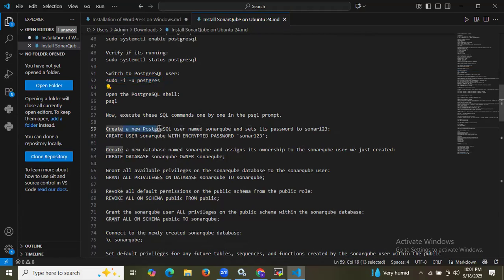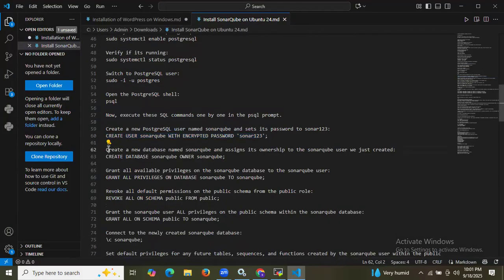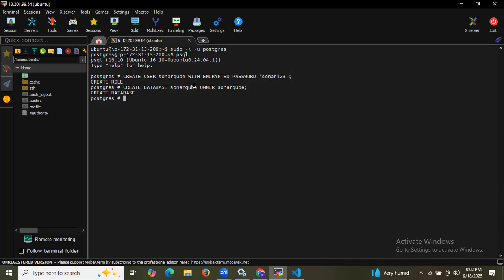First of all, let's create a new PostgreSQL user named sonarqube and set the password for this. Here my username is sonarqube and password is Sonar123. If you want, you can change the username as well as password. As you can see, the role is created. Then next, let's create a new database named sonarqube and assign its ownership to the sonarqube user that we just created. So the username is sonarqube and the database is sonarqube. As you can see, the database with the name sonarqube is created.